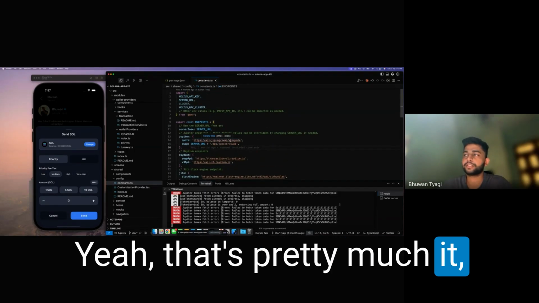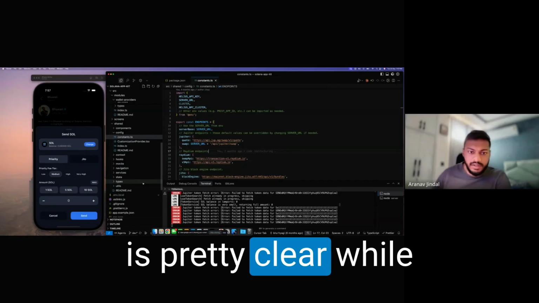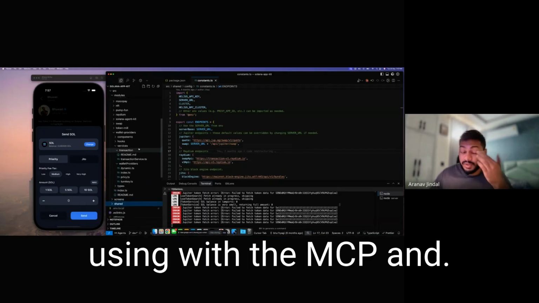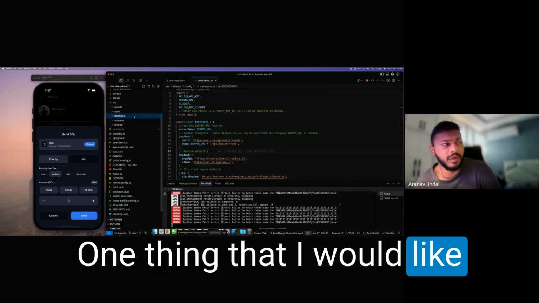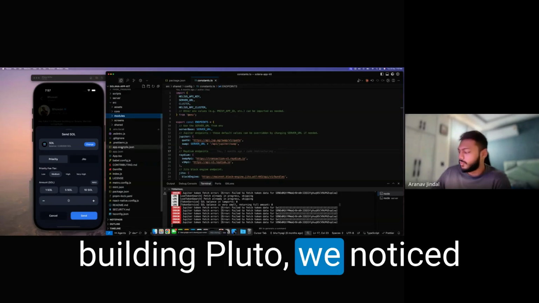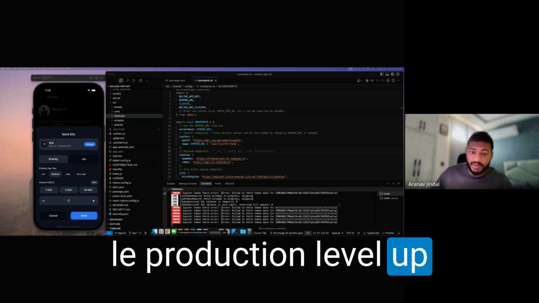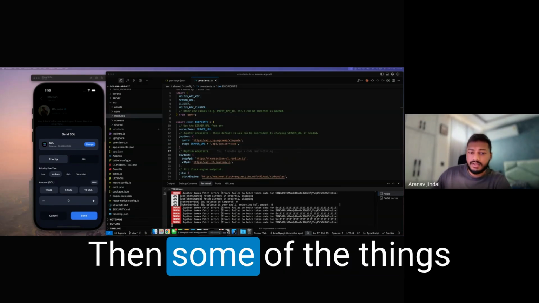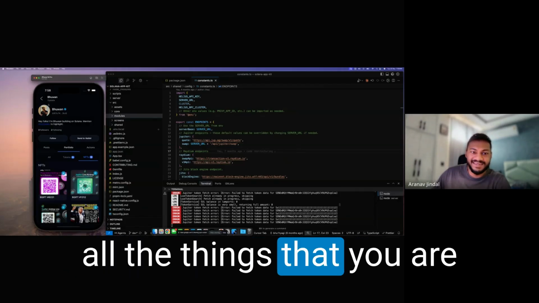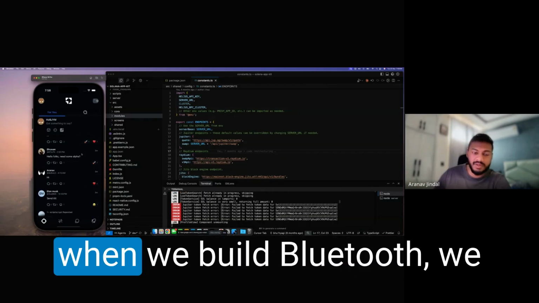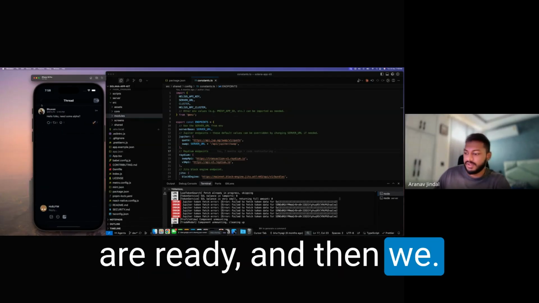Yeah, that's pretty much it. I don't have anything else in mind. I guess the code structure is pretty clear while using it with the MCP, and if you're using Cursor, then it's very straightforward. One thing that I would like to point out is, while we were building Pluto, we noticed that if you are going to build a production level app using the Solana App Kit, then some of the things that you would need to keep in mind are to remove all the things that you are not using, because initially when we built Pluto, we thought that the initial setup is complete, the screens are ready, and then we started pushing it out.